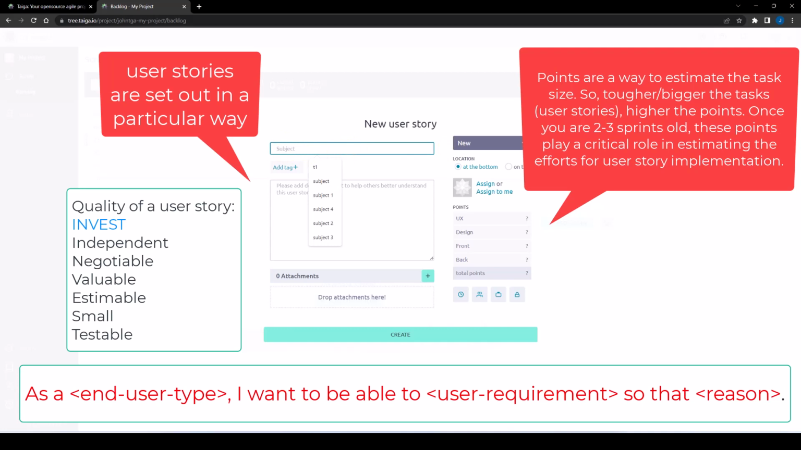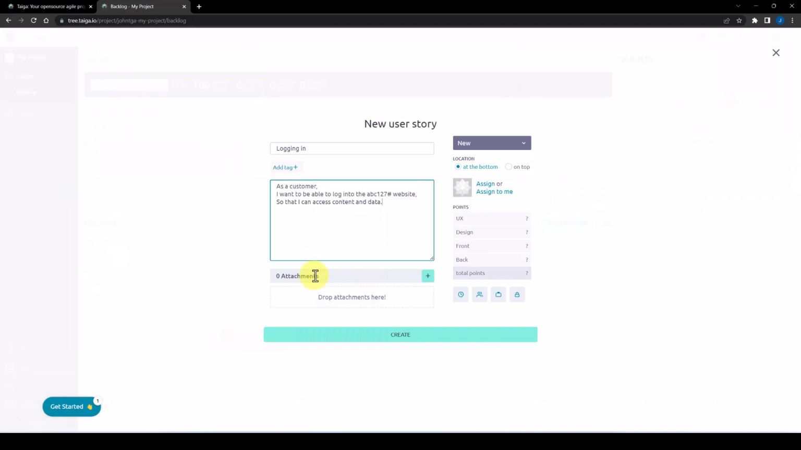So let's call this first one logging in, and let's add the story. These stories have specific templates we should use. So I'm just going to copy and paste what I have at the moment. So that is the story. We can see it is quite short, 1 or 2 sentences.